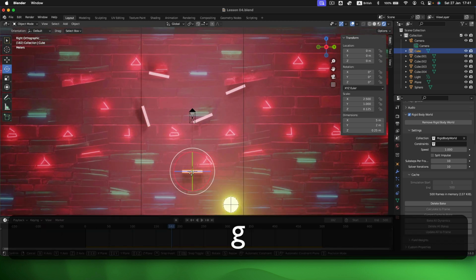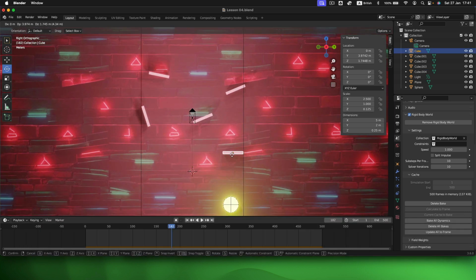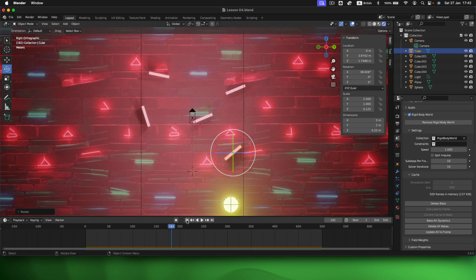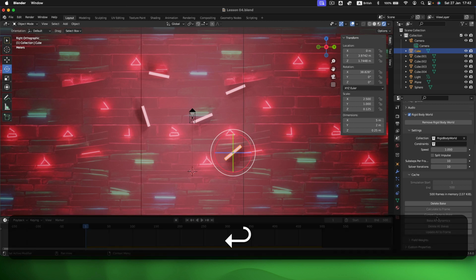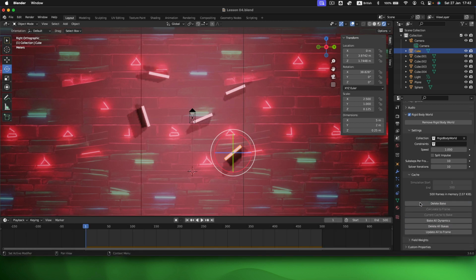And then grab this domino, move this domino here, rotate that a little bit, go back to the start, force it to rebake, change my speed back to 1, delete my bakes, bake again. Okay, bounces once, bounces twice, 3 times, 4 times, back and down. Okay, all right.